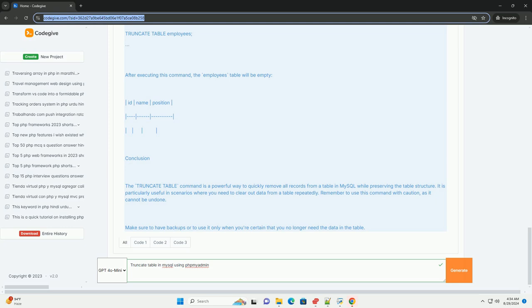Additionally, TRUNCATE TABLE resets any auto-increment counters associated with the table, making it a suitable choice for preparing the table for new data entries.